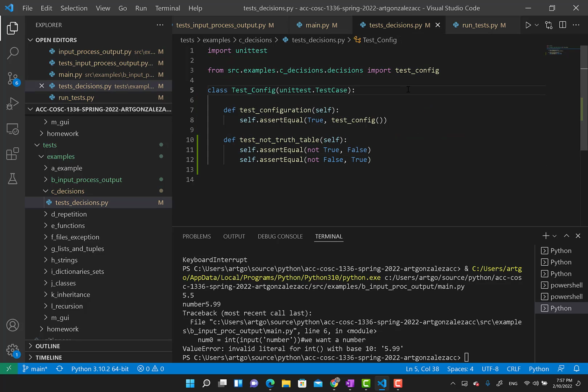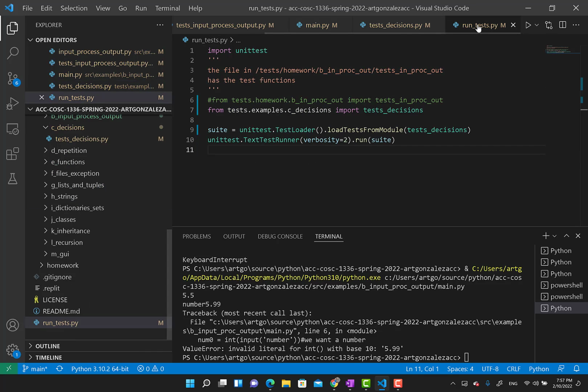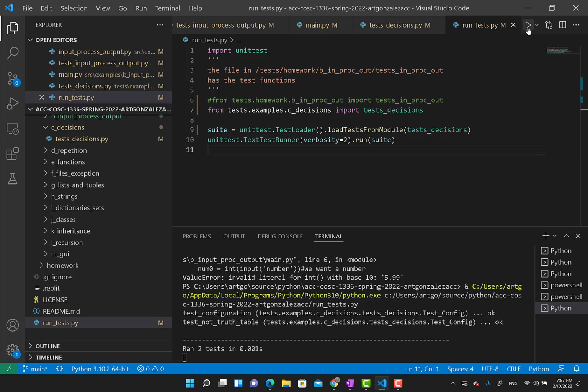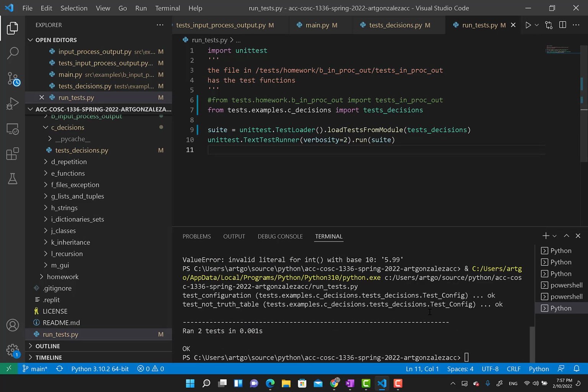Let me save this and see if that's the case. So notice test not truth table. Okay, so Python is programmed to honor the truth table.